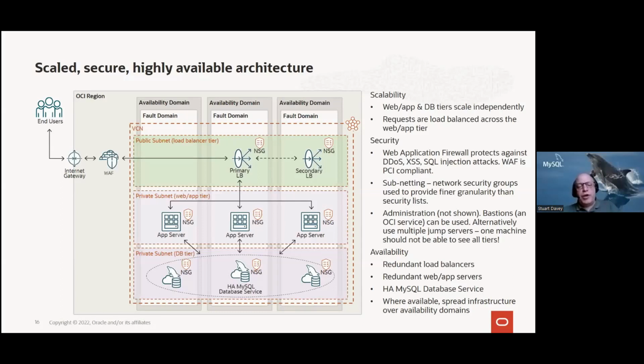If you use subnetting properly, as I've shown here, and things such as the web application firewall that comes with Oracle Cloud Infrastructure, then you can become even more secure. The web application firewall stops things like distributed denial of service attacks. So if someone's got bots out there all trying to hit your website and bring it down, that will stop it. Cross-site scripting attacks and SQL injection attacks are all covered by the web application firewall. You can configure it to prevent that sort of attack. And best of all, it's PCI compliant, so if you're in financial industries, it makes it far easier for you to comply.